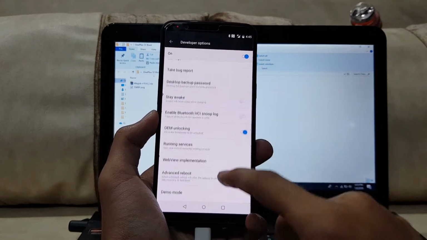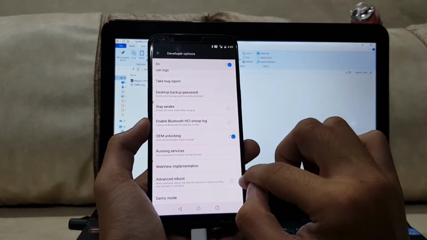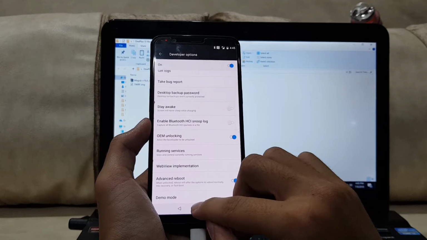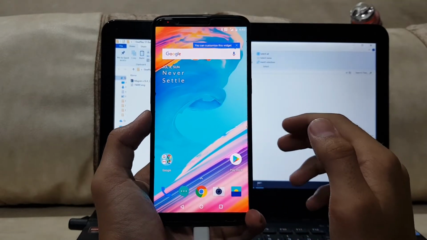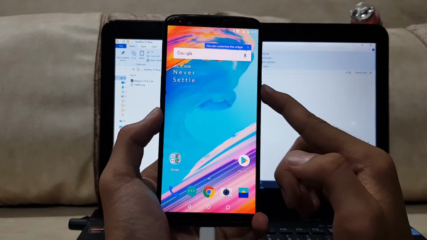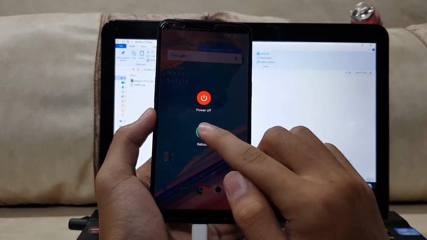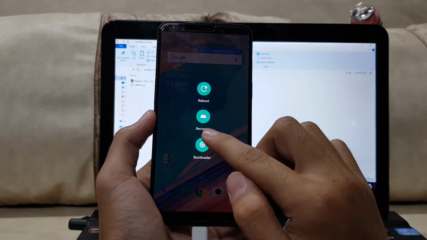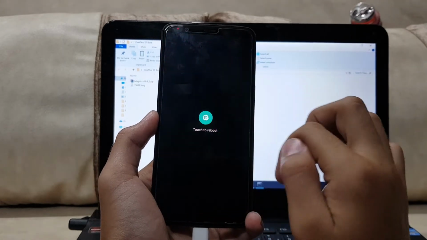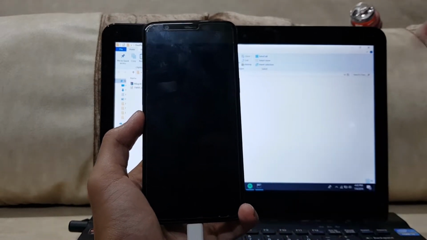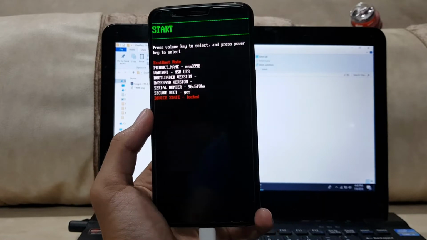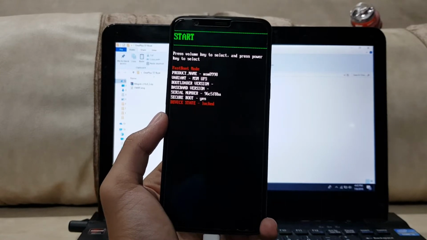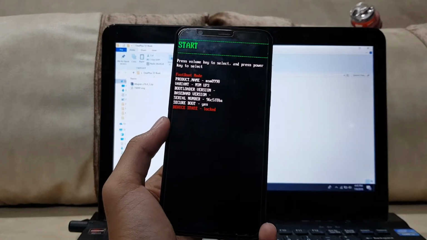And also go to Advanced Reboot and enable it. It will make it easier for you to go to bootloader. Then press your power button and hit reboot. Then you will see these new options and go to bootloader. Touch again to reboot. After the reboot finishes, you will see this screen. This is the fastboot mode.